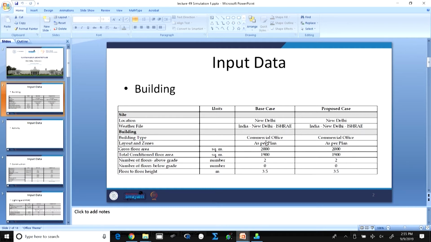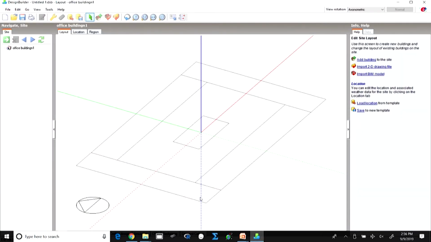So, the building type here is commercial building and the layout and zoning is as per the plan as we have just seen. The gross total floor area is 2000 square meters with the conditioned floor area being 1900 square meters, and a total of 2 floors are taken here with a floor to floor height of 3.5 meters. So, we have to first create a base case using this input data.